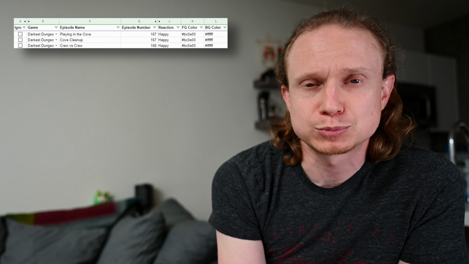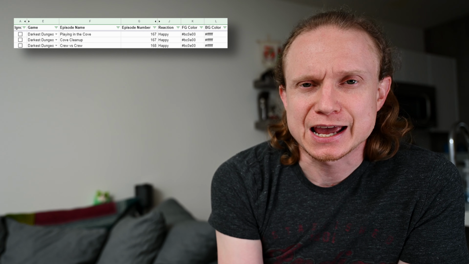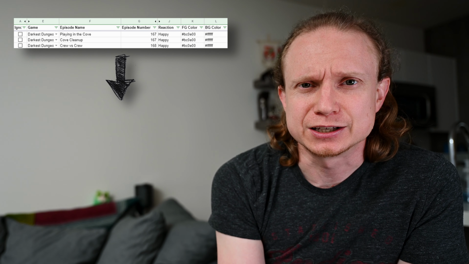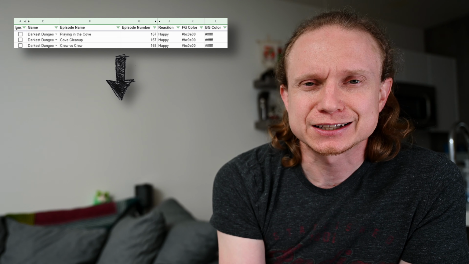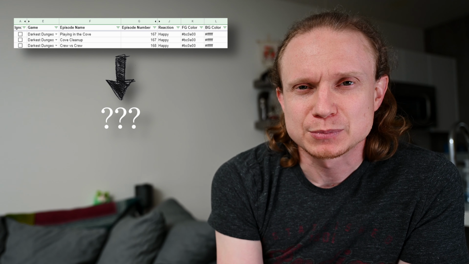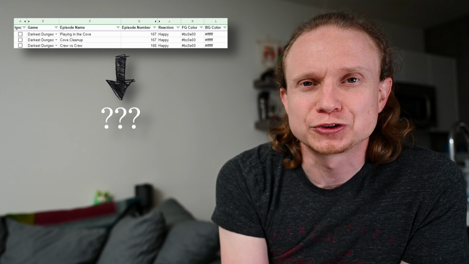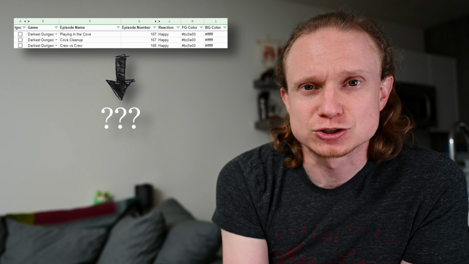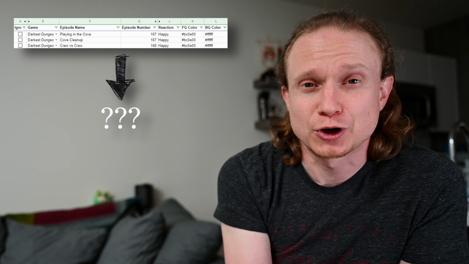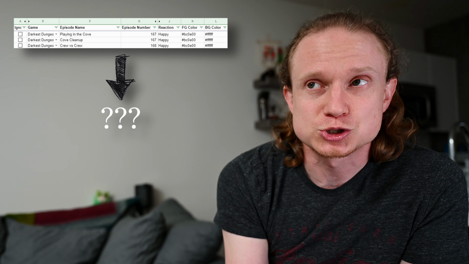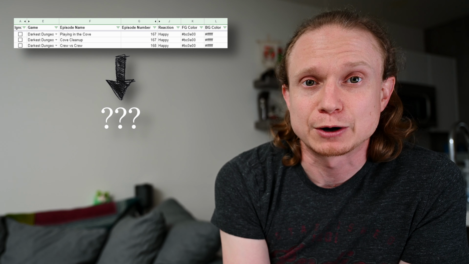But I didn't have a good answer for how to get the information from point A to point B. AKA, I could write down in Google Sheets exactly how I wanted the thumbnails to turn up, but it wasn't trivial to get that information into this Python interpreter inside of Gimp so that it could execute on my request.